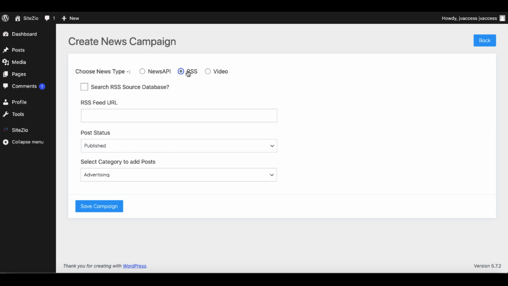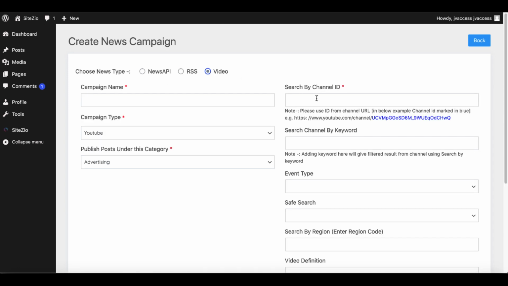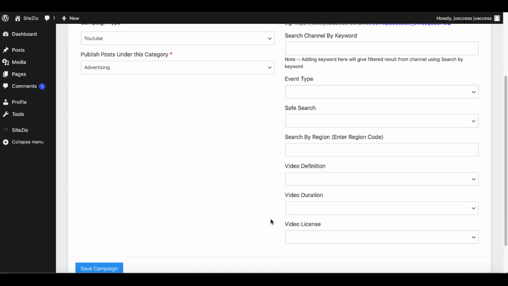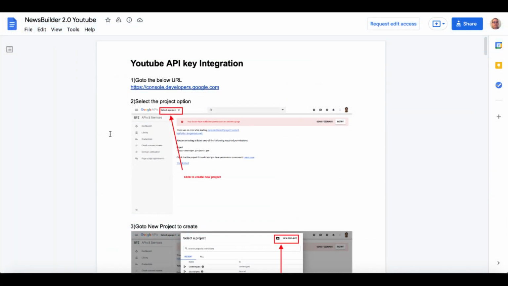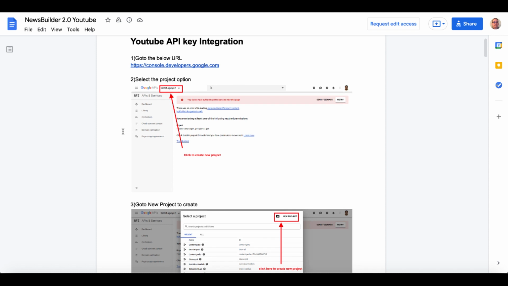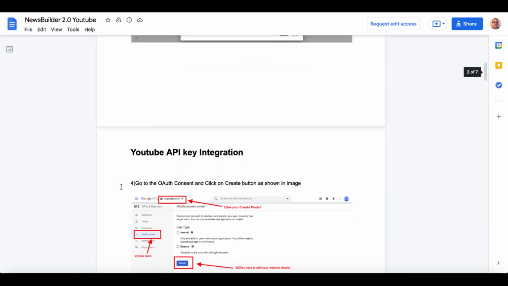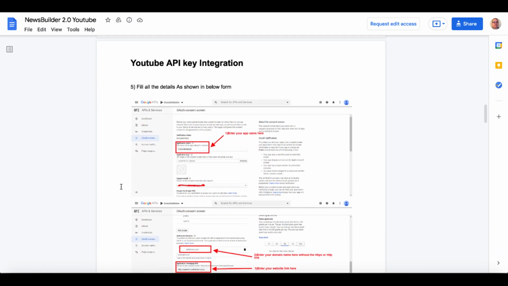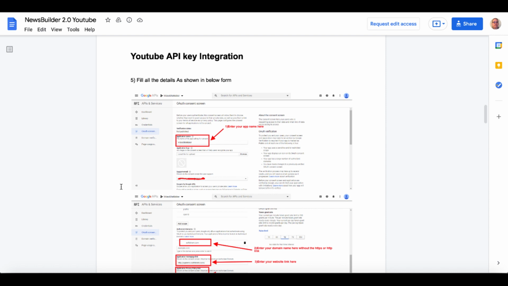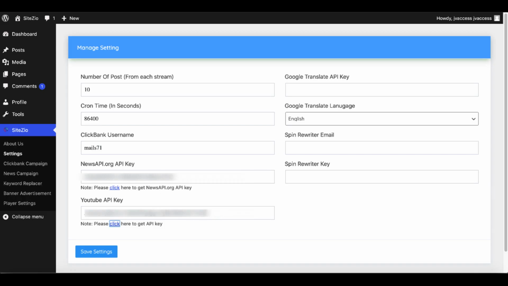You have to figure out what and where to get RSS feeds. Then you have to connect your YouTube channel by channel ID and select all these other parameters. As well, the first setting you'll need is a Google Translate API key. You'll need to have a Clickbank account set up and your username, as well as create and set up a newsapi.org API key and a YouTube API key. By going through the steps you see here, logging into console.developers.google.com, select a project, go to new project to create, go to OAuth consent and click create, and then scroll down and go through the rest of these steps to generate and get your API key for YouTube, and then come back and enter that here.